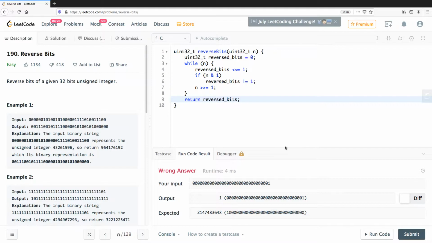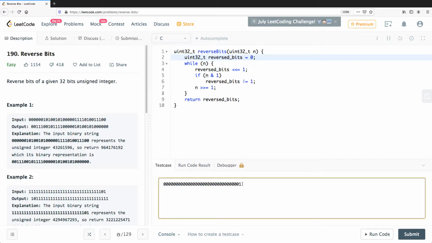And it says that is wrong because, okay, I see what's going on. What's going on is that we are reversing the actual bits of the number, not the complete range. We are not considering the fact that a uint32 would have 32 bits. We are only reversing the actual bits. So let's try to change the test case to see that that indeed is the case.